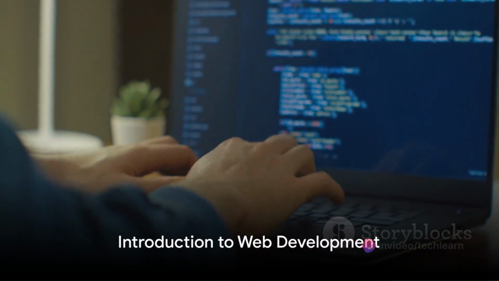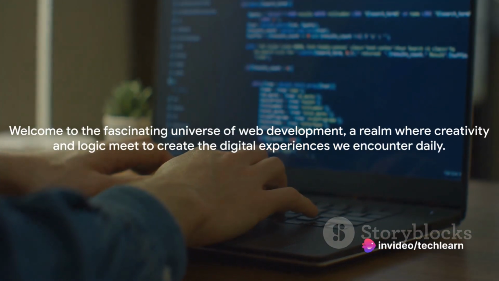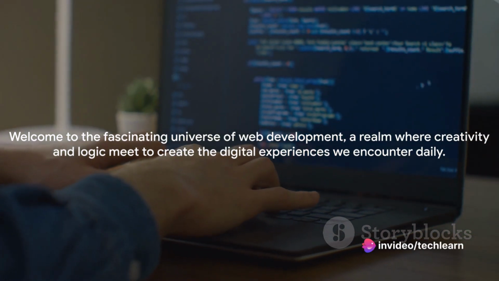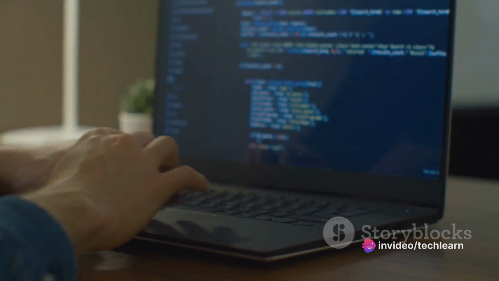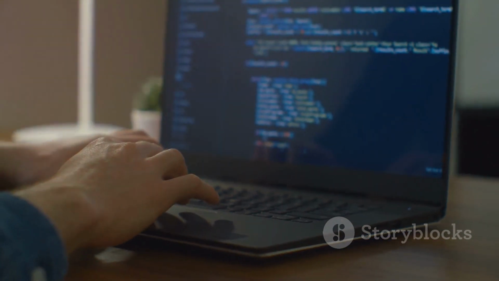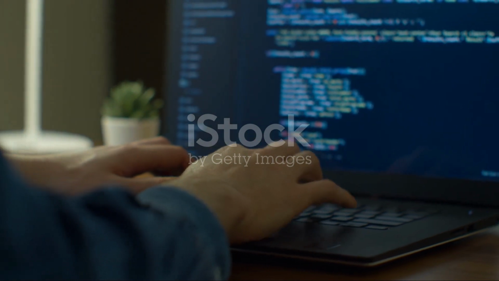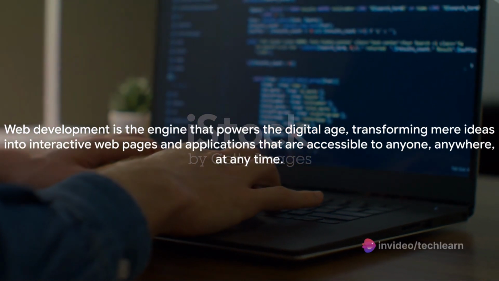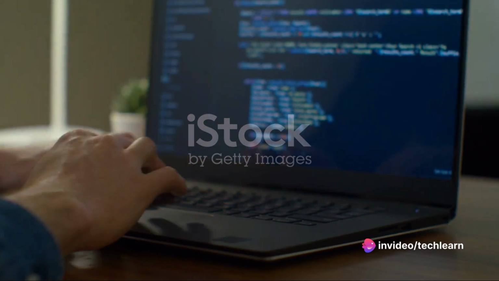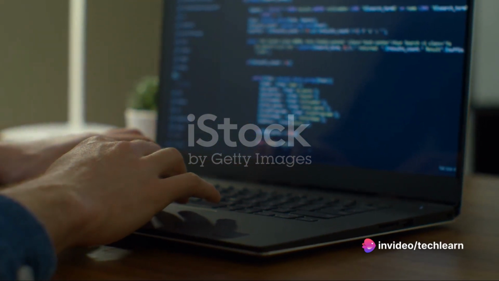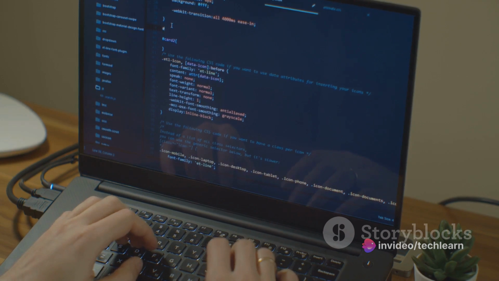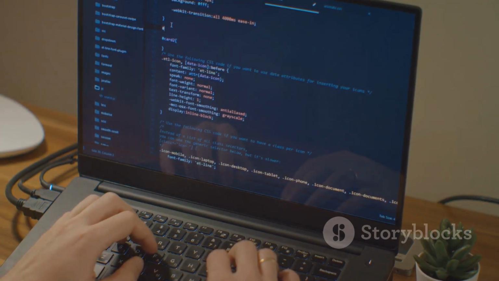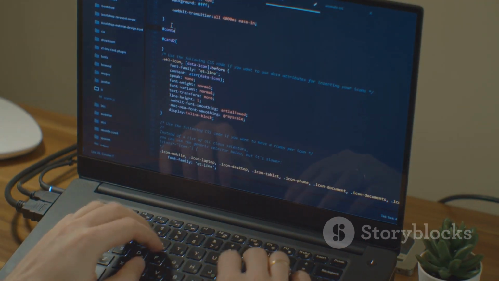Ever wondered how websites are built? Welcome to the fascinating universe of web development, a realm where creativity and logic meet to create the digital experiences we encounter daily. Web development is the engine that powers the digital age, transforming mere ideas into interactive web pages and applications that are accessible to anyone, anywhere, at any time.